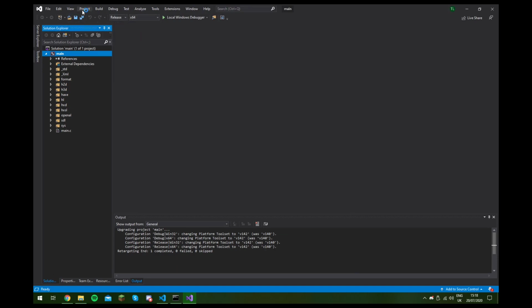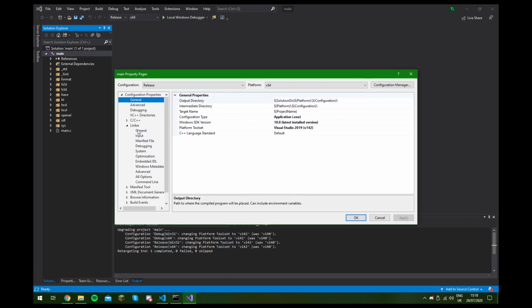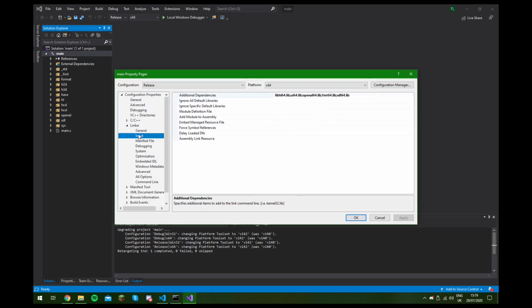We're going to have to change something for the 64-bit version, and that's by going to Project and then Properties, then down to Linker and clicking on Input. We're going to go through and remove the 64 from all of these because we haven't named it that. Click Apply, and for the Win32 version it should be the same.